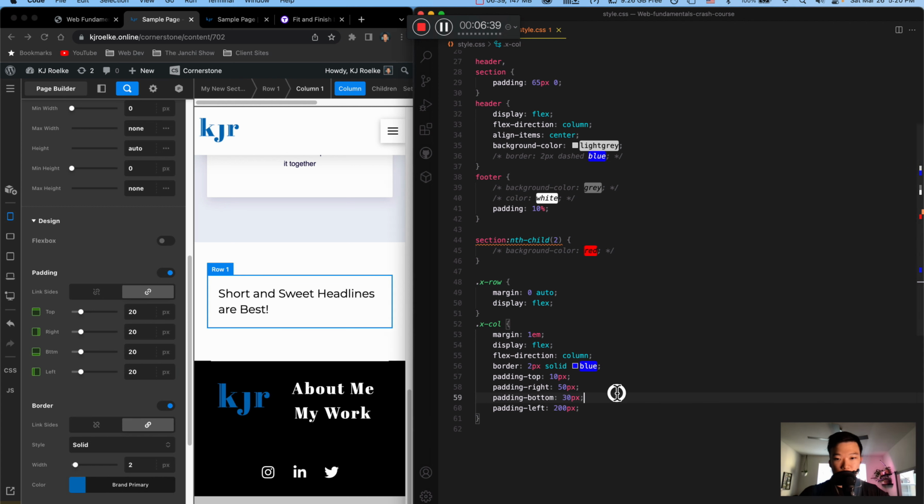So margin, we're going to go to the second thing. So this is going to go into two topics. It's margin and specificity. So margin, right now the columns all have a margin of 1em. So let's do border 2 pixels, solid red.